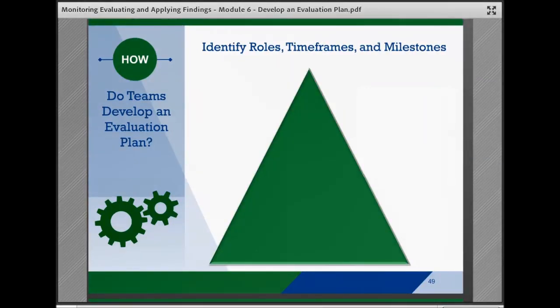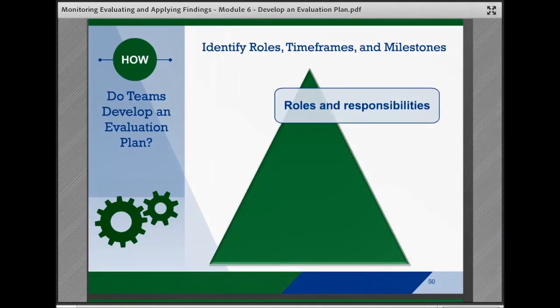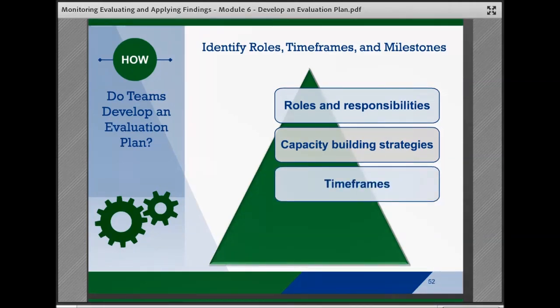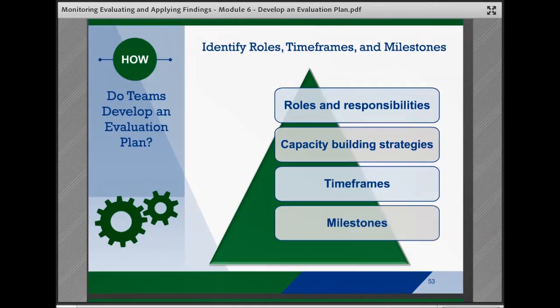The plan should clearly outline the roles and responsibilities of evaluation and program staff for various evaluation activities, the agency's strategies to build capacity to evaluate, timeframes for beginning and completing preparation, data collection, analysis, and reporting, milestones and completion of key activities, as well as the submission of reports. Teams should include a high-level overview of the roles, timeframes, and milestones in their implementation plan, and should review this regularly and update it periodically as needed.